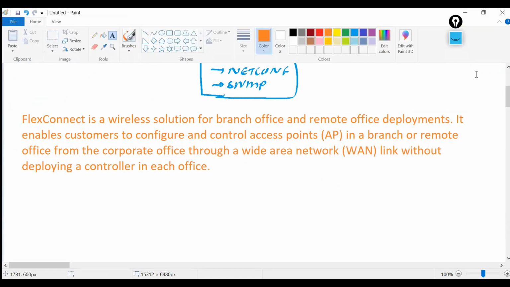FlexConnect is a wireless solution for branch office and remote deployment. It enables customers to configure and control access points in a branch or remote office from the corporate office through a wide area link without deploying a controller in each office. Okay, so one of the access points will be a relay for the controller like that?